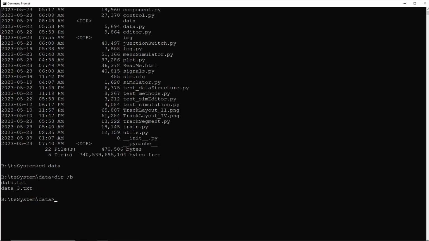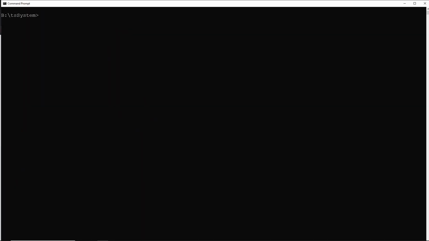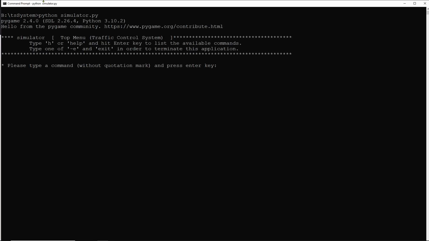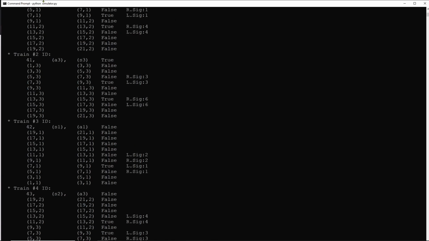I will revisit this directory later after running several rounds of simulation in order to make sure that train networks are saved. Okay, let's get back to the working folder and get the simulator launched. Python simulator.py. I'm gonna run the demo. One, here we go.